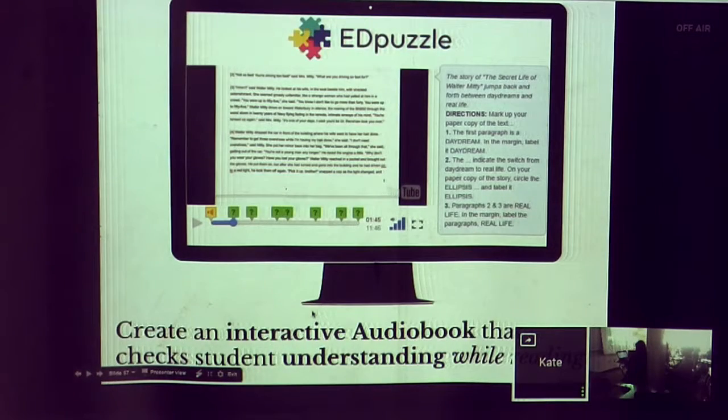With Edpuzzle, one thing I like to do is make an interactive audiobook, and that checks student understanding while reading. So this is repurposing Edpuzzle. What I did was I took The Secret Life of Walter Mitty. I did a little bit of movie magic. I found a version on YouTube that I liked, and I used Camtasia and ripped the audio from the YouTube and put it onto a video of my text of the story.